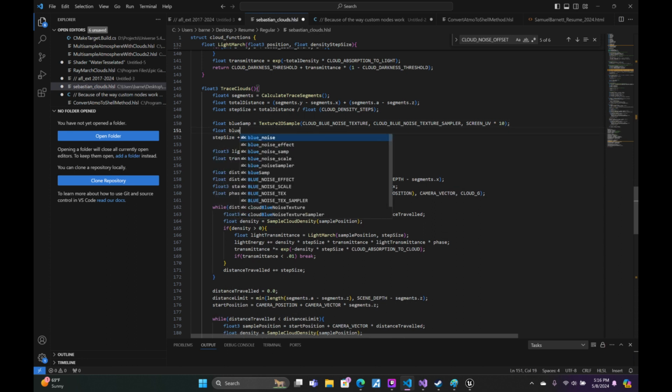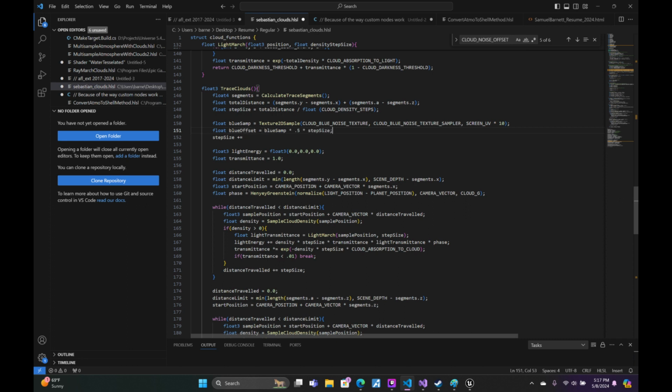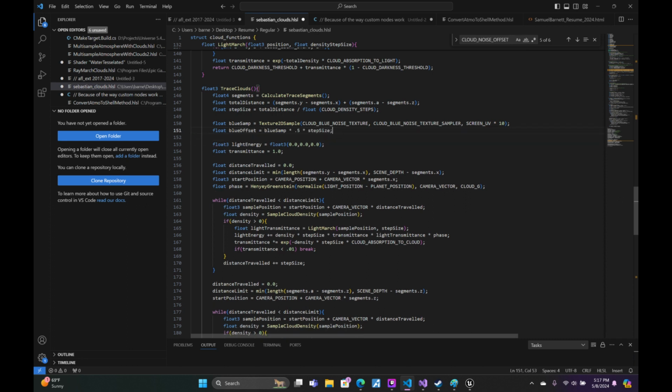Float blue offset should actually be like this. And then right here plus blue offset.